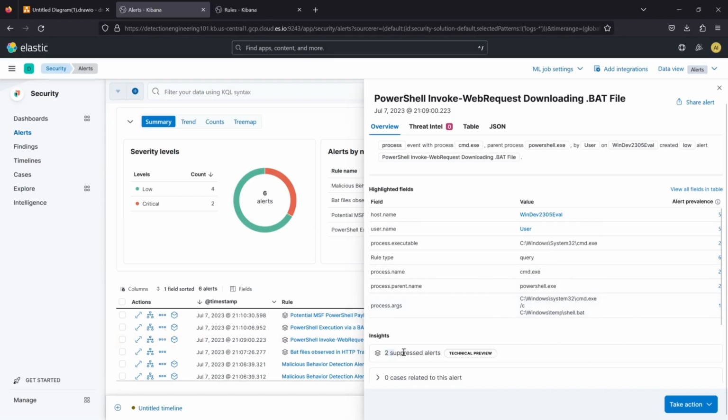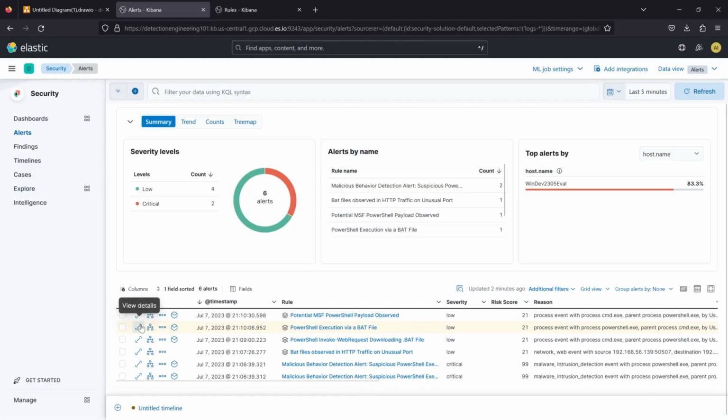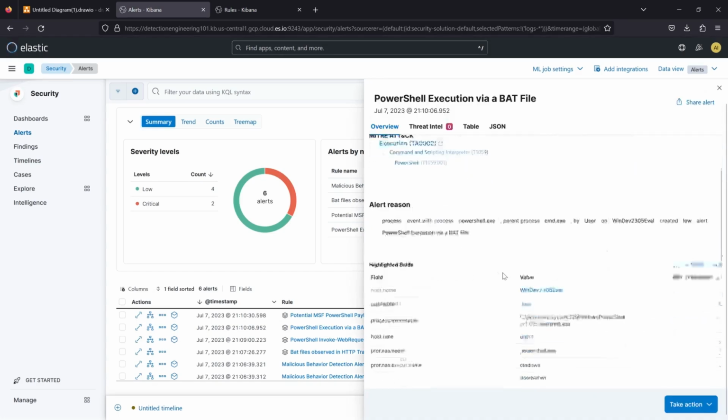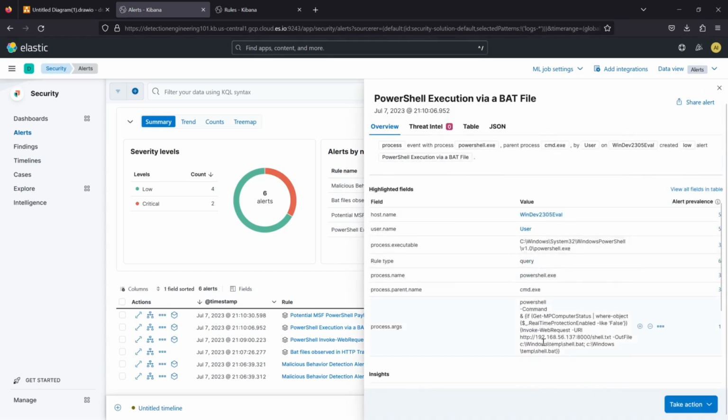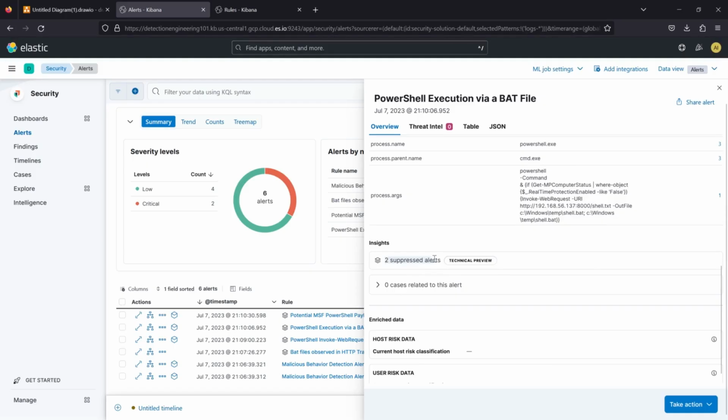Okay. We can see 2 suppressed alerts, which makes sense based off of how many times we clicked on that bat file. Okay, so we clicked it 3 times, and we have 1 alert here and 2 suppressed. So the math checks out. All right, going to our next alert here, we have PowerShell execution via a bat file. And we can see all the information in here, and we can see the exact PowerShell and the process args. All right. And again, 2 suppressed alerts.